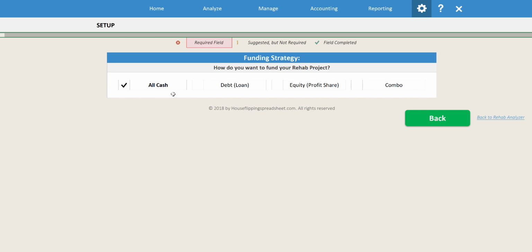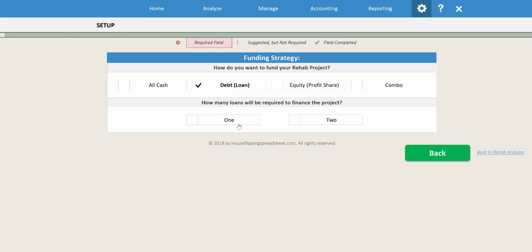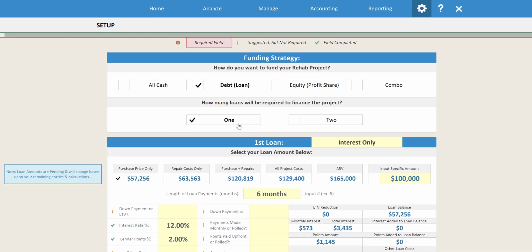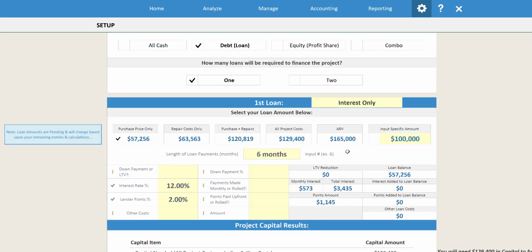The financing setup sheet is where you can set up all of your different financing options for the project. The first option is all cash. If you're just going to use your own cash to fund the project, you can select all cash. If you're going to be getting outside funding from a lender that you'll pay monthly interest to, you can set up a loan. You can select your different loan amounts here, or input your own specific loan amount, set up the number of payments, the interest rate and points for that loan.